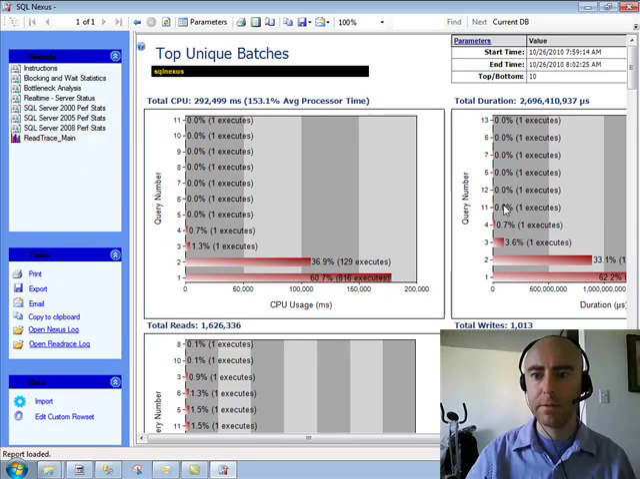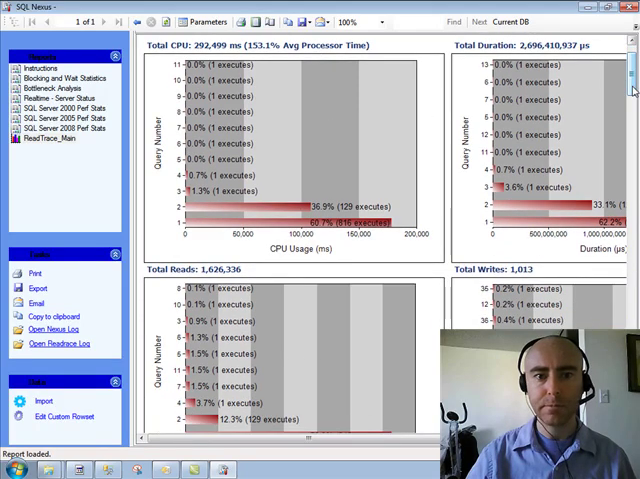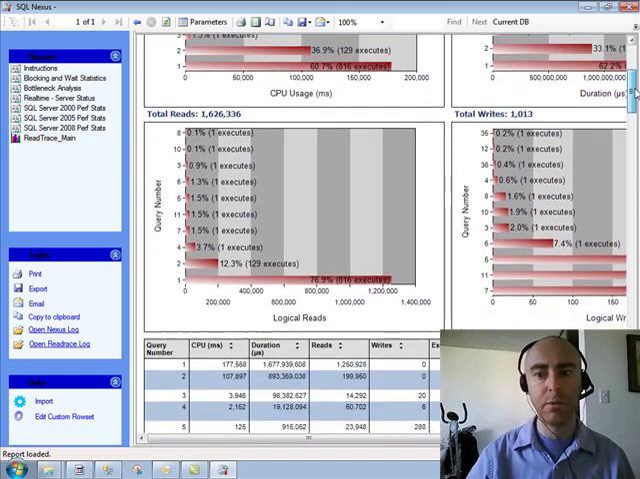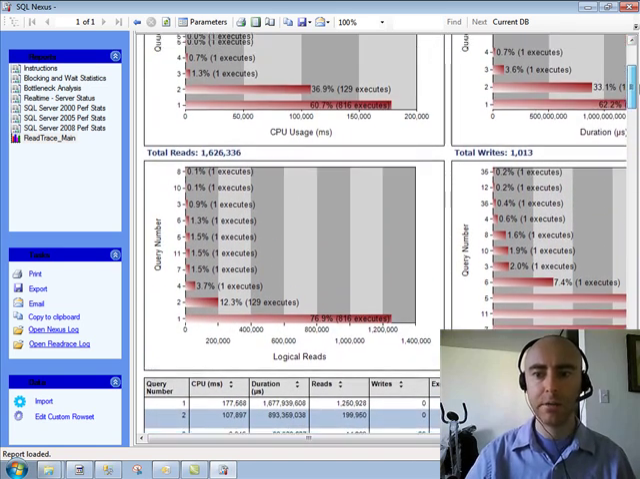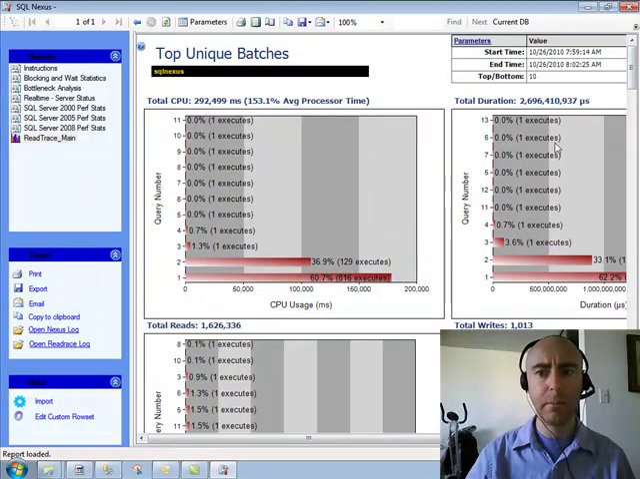We also have over here total duration. So we can correlate duration and CPU because CPU usage doesn't necessarily mean that, well, let me rephrase that. If it takes a long time to execute, it doesn't necessarily mean it's using a lot of CPU. It could be caught up in the writes or the reads, or it could be caught up in another wait, like locking. So we're not going to get completely in depth with this. Hopefully this is enough to get you started.